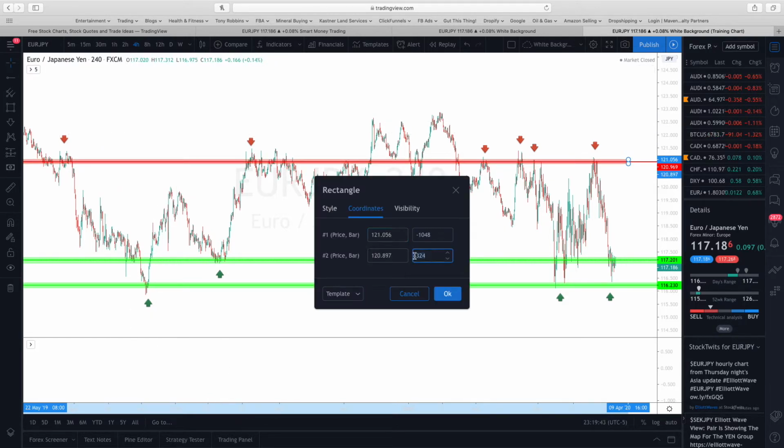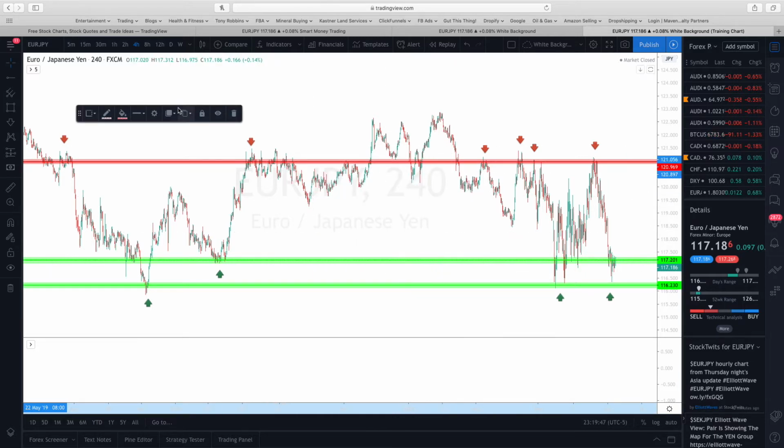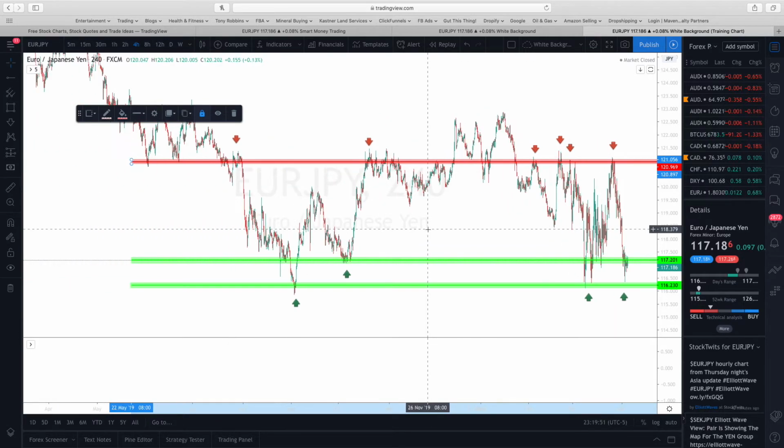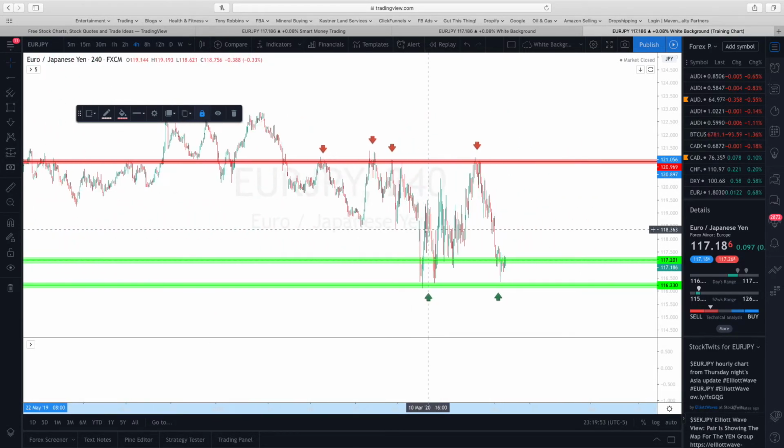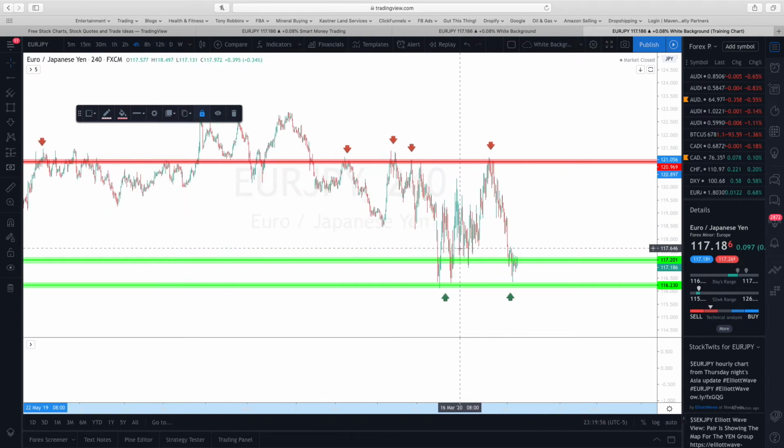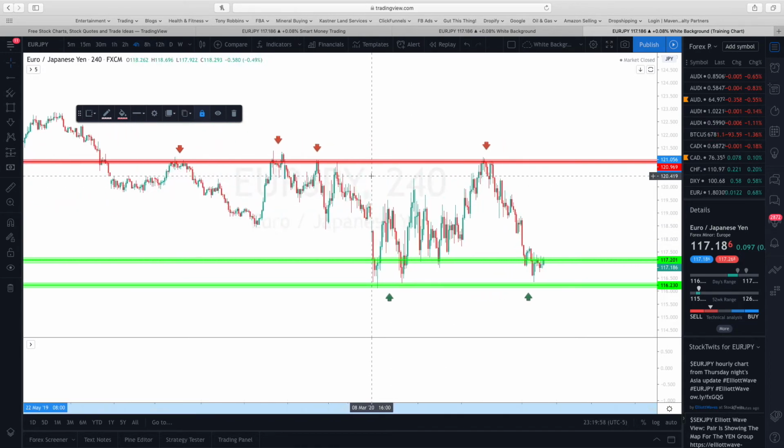And we're going to make it 5,000. And we're making it 5,000 so that in the future, when we come back to this chart, we can see that this was a super important zone as we continue to trade throughout the future. So we're here in the 4-hour time frame.